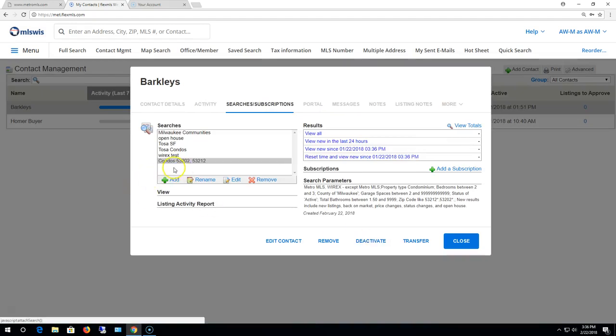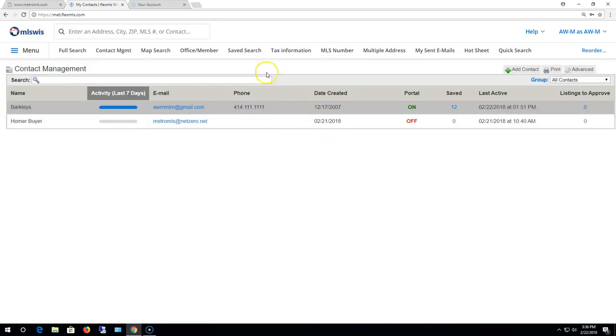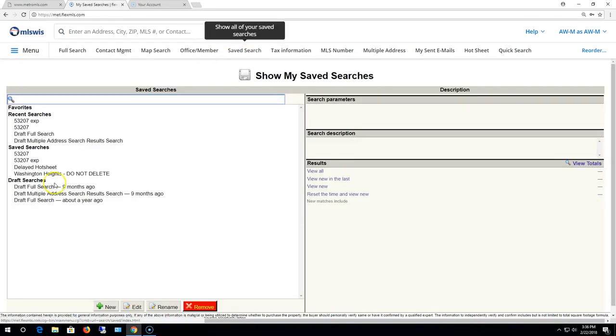This search is no longer in Save Searches. It's attached to this customer. So now that it's here, if I wanted to set it up on a subscription, I can. Now if I go back to Save Search, that search is no longer there.